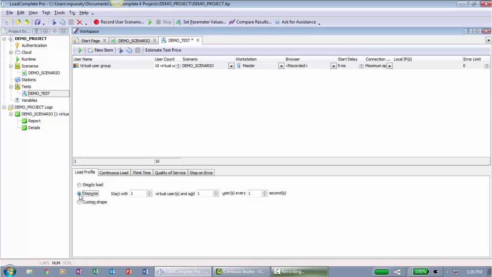Stepwise is used probably 90 to 95% of the time in load testing. You just start with a low number and you increase. And then once you reach the number that you specified at the top, you hold that number until the end of the test. So let's start with one virtual user, and we'll add one virtual user every 2 seconds.